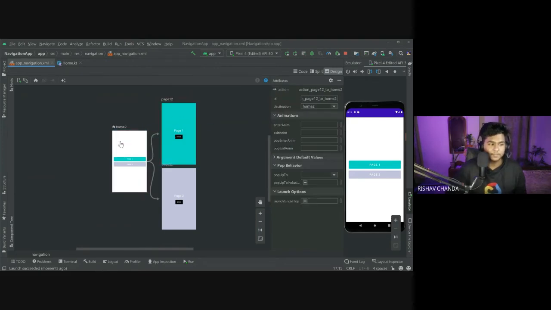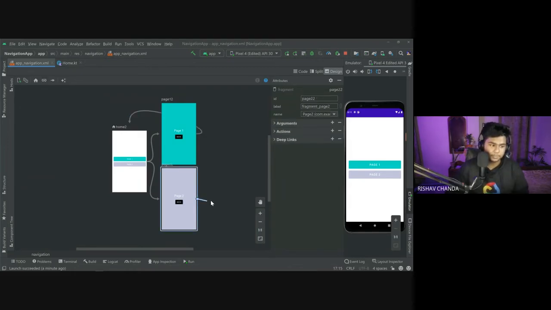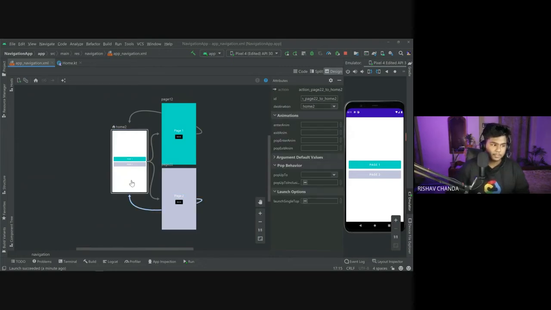So you have to simply use this one from this screen to this one. What will happen is when you click on this one, the action will perform, which will replace this page 1 with the home page, right? So he has told correct. Same thing, do it for page 2 also. Do it like this. Okay, so now both the actions are created.